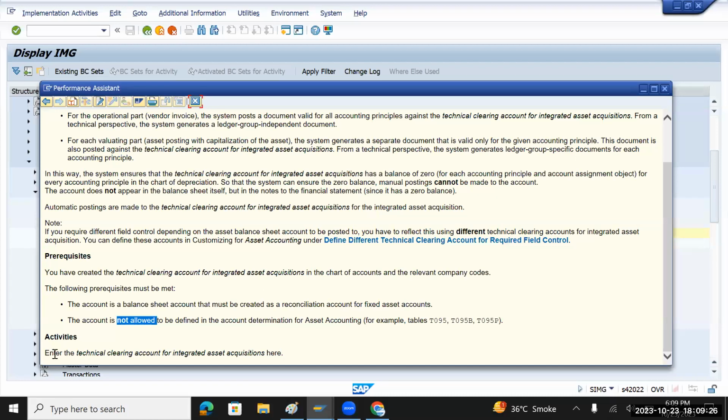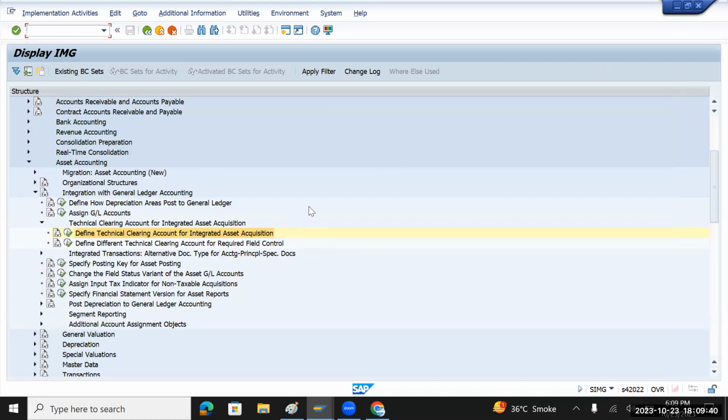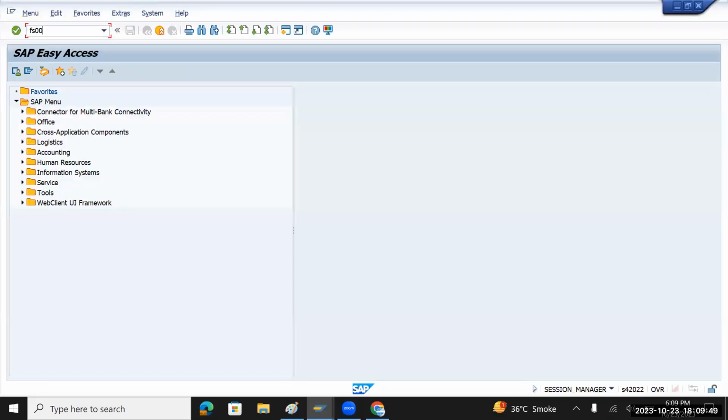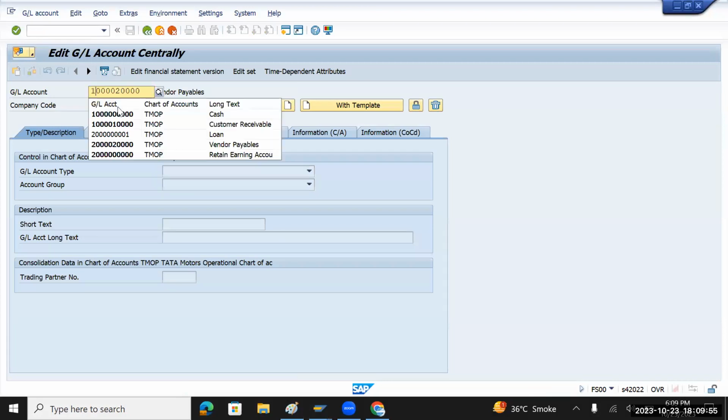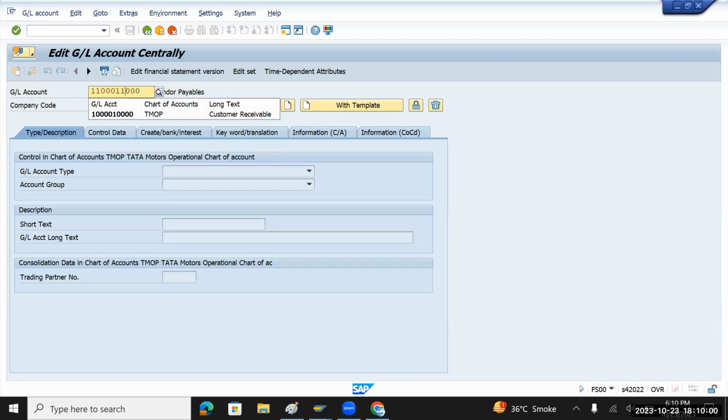And the other one is what SAP is saying, enter the technical clearing account in integrated asset acquisition here. So yeah, technical clearing account. So let's create one clearing account. I will open one more session and go to FS00. My assets will start from 111000011. So we'll do one thing. 11 3 times 0, 11 3 times 0.